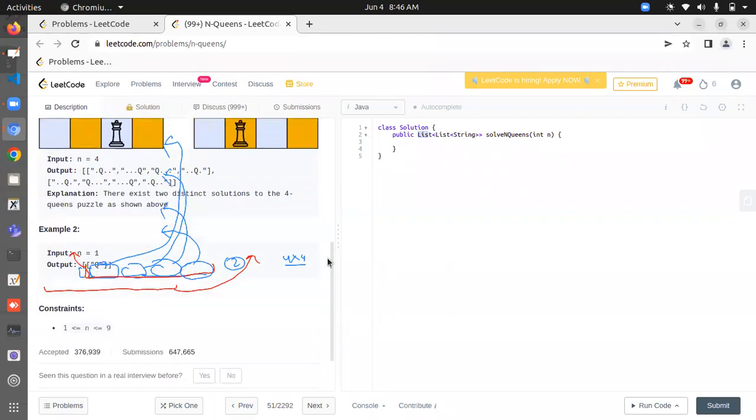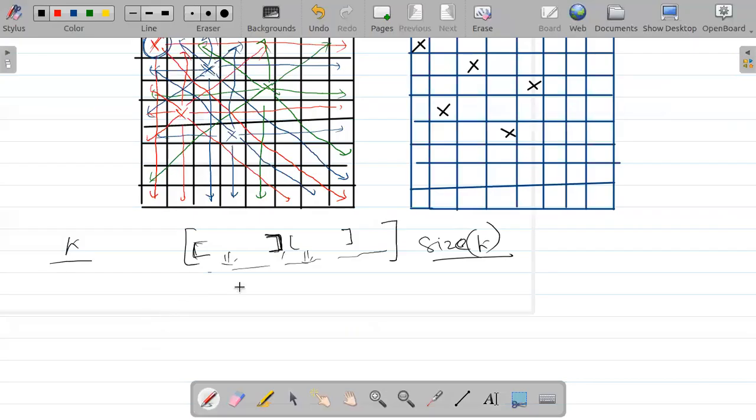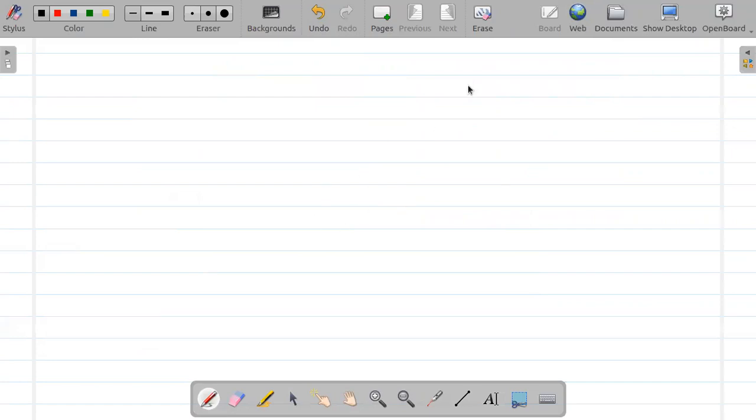So let us see how we can approach the solution. And let us also read the constraints. So n can go up to 9 only, 1 to 9. Okay. So let us see how we can solve this problem. One of the ways could be, if I have this board, let's say I had this 4 cross 4 board itself.